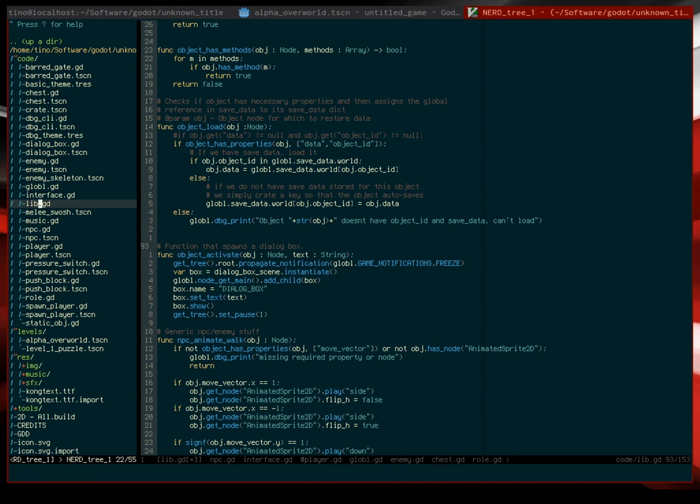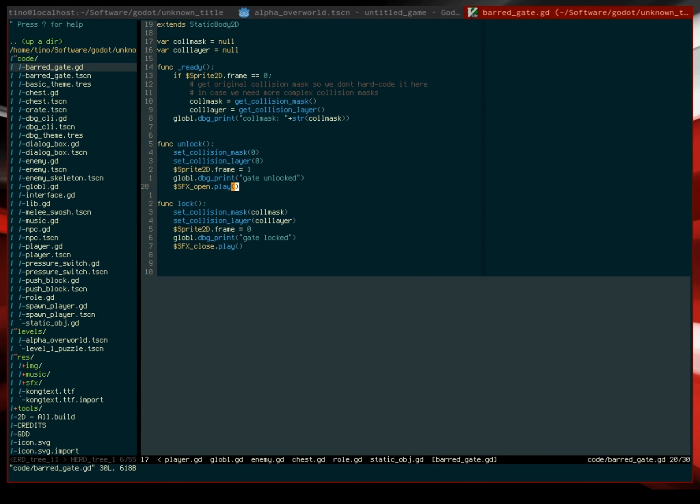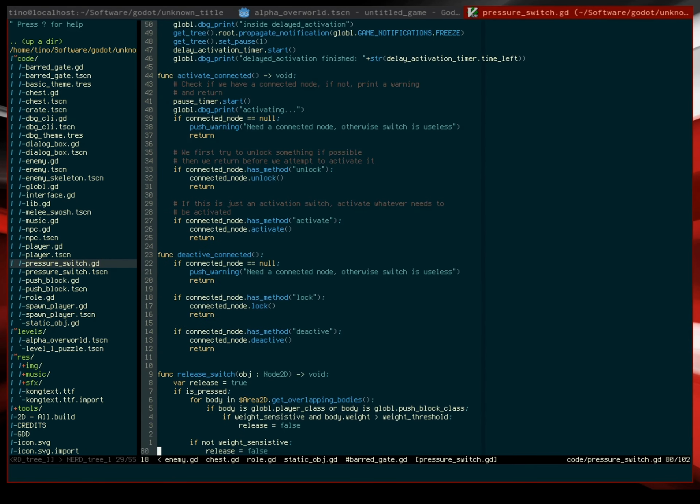Hang on, my bar gate also has an activate function. No, it doesn't. It has lock and unlock. So my pressure switch does what? Oh, this is what my pressure switch was doing. My bar gate has lock. Okay, I can change my pressure switch now, and we'll make another interface.